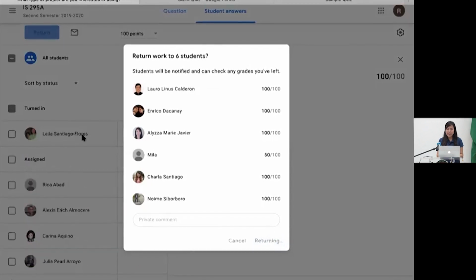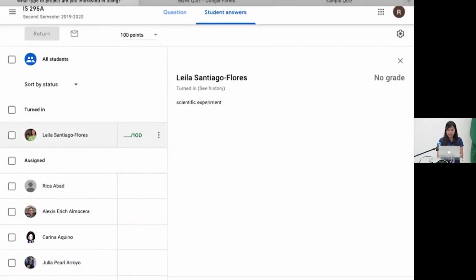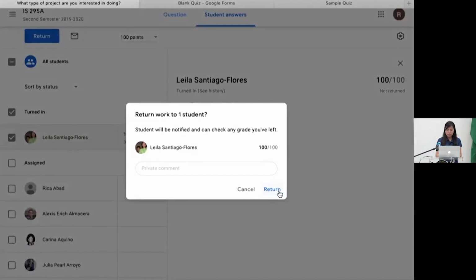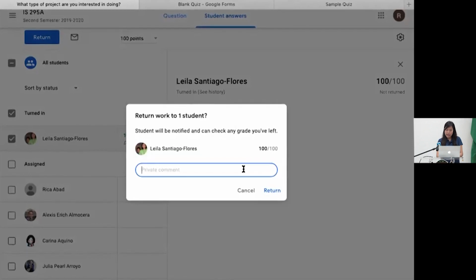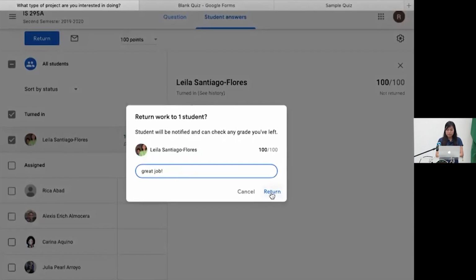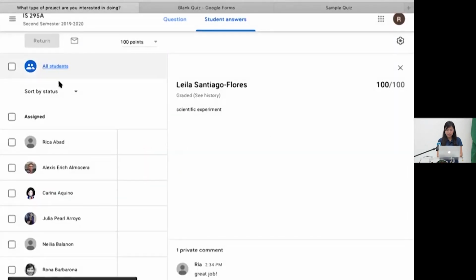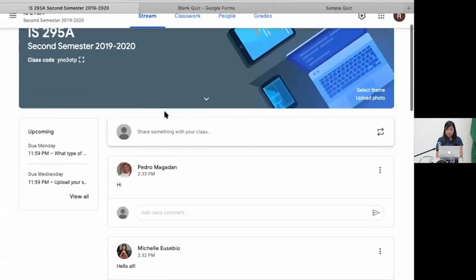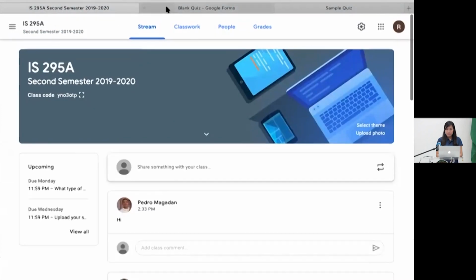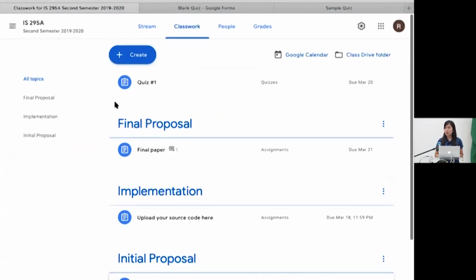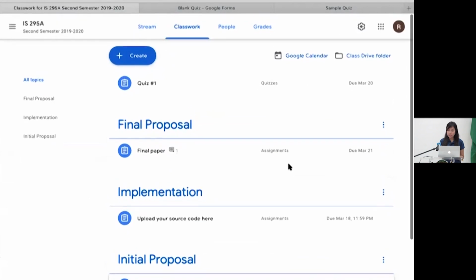So you will see on your side that I have already given you grades. And you can also add comments like great job. There. So those are the basic features of Google Classroom. I think the things that we do in our classes can be imported here.